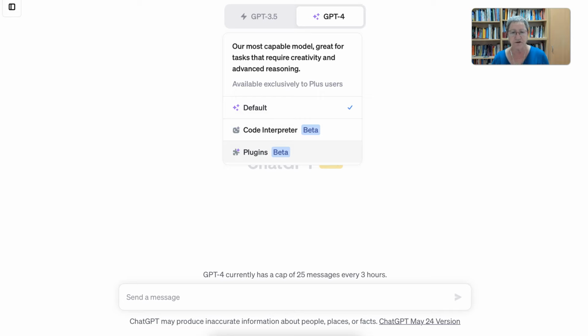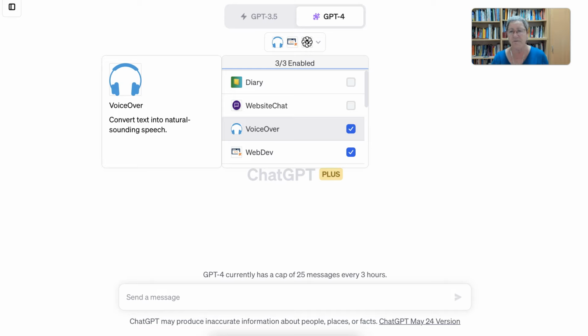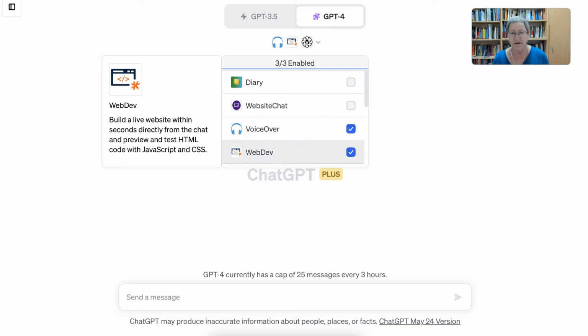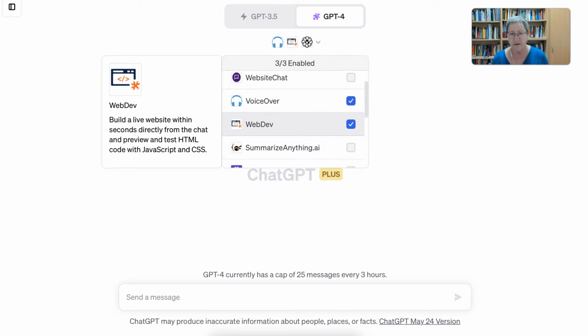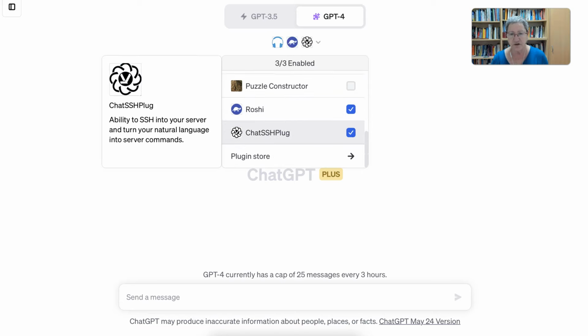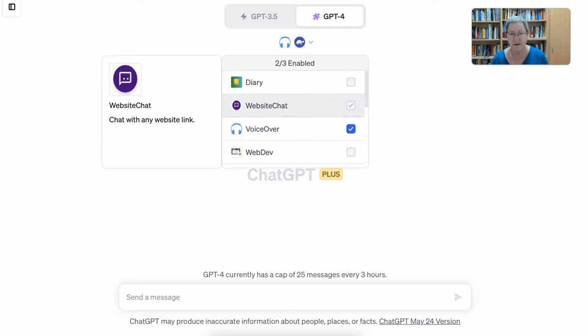Right, so we're going to go into the plugins. Click on that. And these are the three plugins that I've added, so that they're available to me whenever I need them. So notice there's one, Voice Over, to convert text into natural sounding speech. The next one is Diary. I want to show that. And then if I scroll down and see which ones I have so far, I might want to have Roshi open there. So you can only have three. So let me see, I'll take off the web, add Roshi, I don't need this. And these are actually my favorite ones.